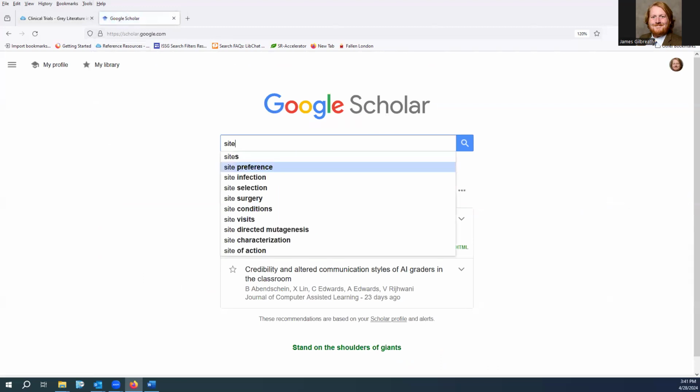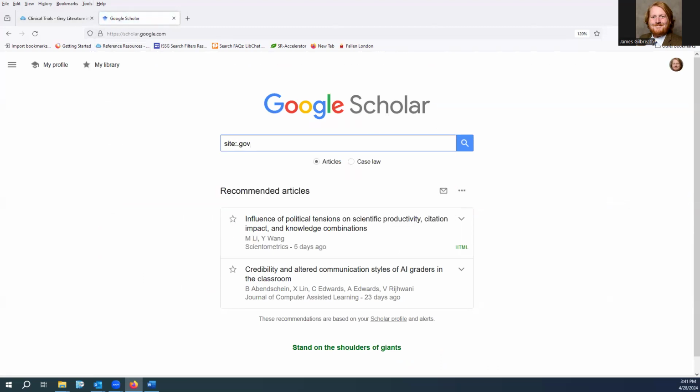Consider adding cite.gov or cite.org to help your search results. And for gray literature from association societies, try searching the websites for those groups.